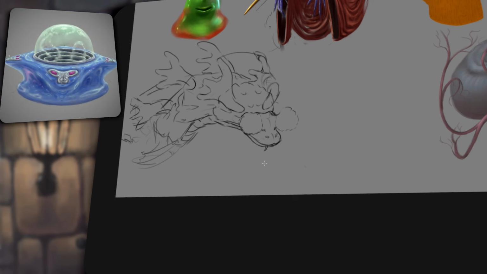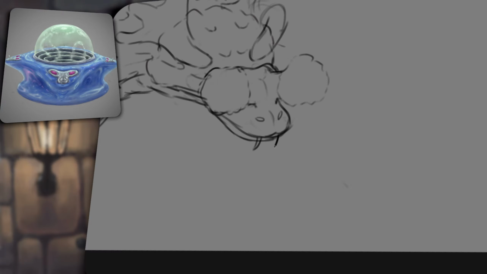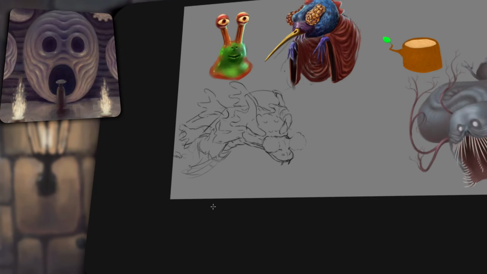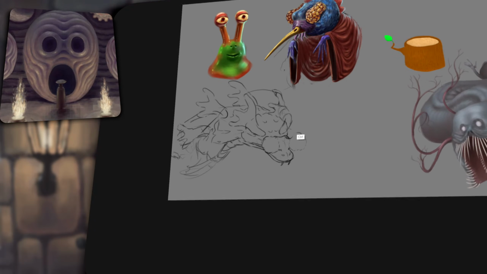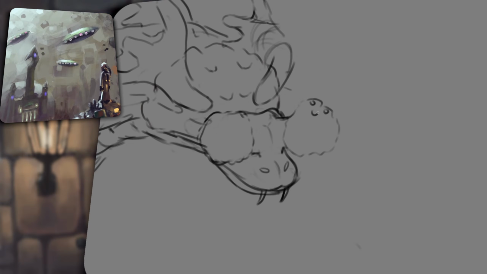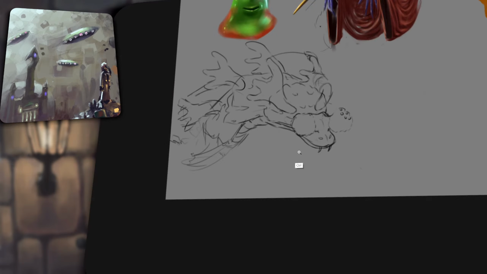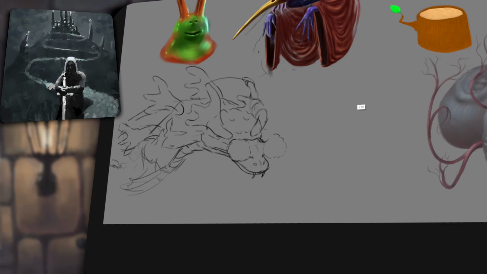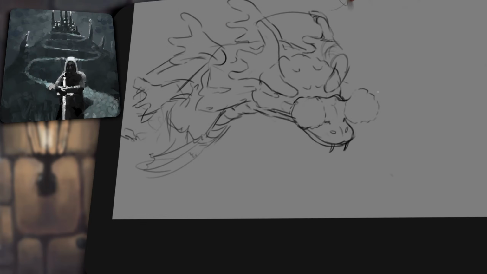Do we give it fangs? Yeah. And this thing should have loads of eyes facing out in every direction. Jesus. It's gonna be strange. Should we actually make it eyes? Or should we, I don't know.